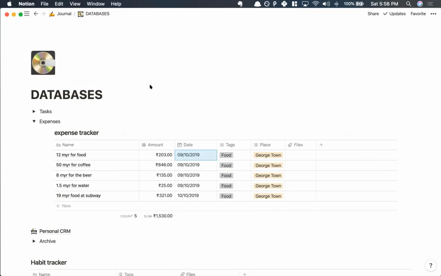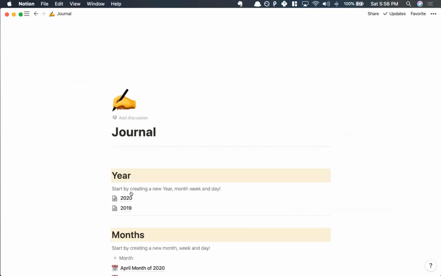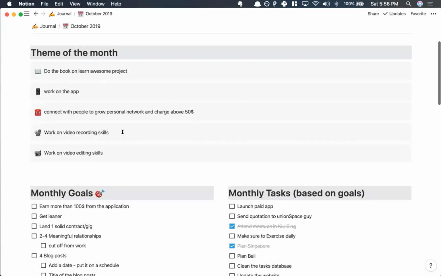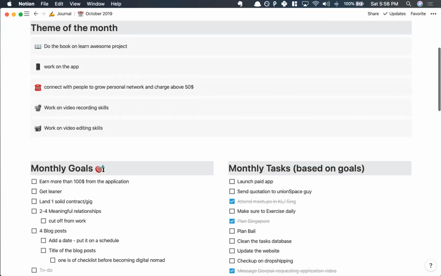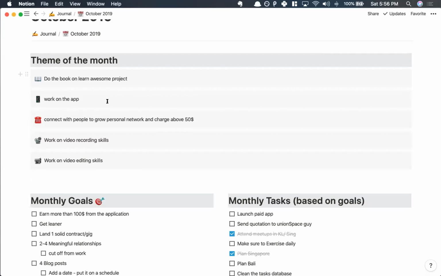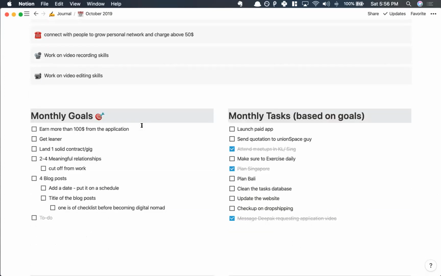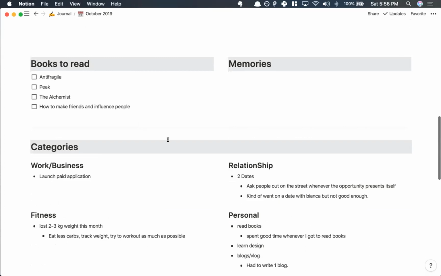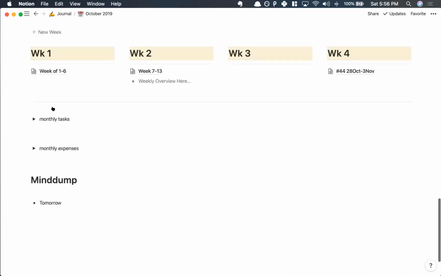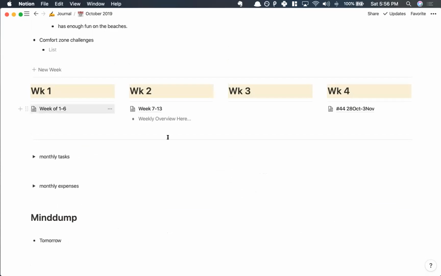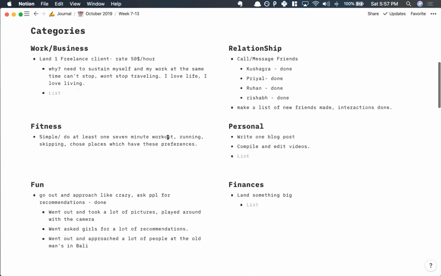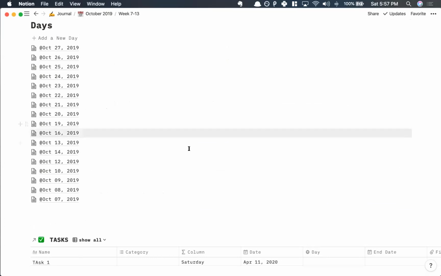Let's go to my journal entry on October. So this would be fun. This is October, right? Okay, so if you can see, my things have changed. Work on the app. I've added this in a more visible way, a theme of the month. Do the book on this thing, connect with people, grow as a person. Okay, so books to read, Antifragile, and all these things, relationships. So you can see this is how it was. So let's say this is the week of 1 to 6, week of 7 to this thing. Okay, October, let's say 9th.